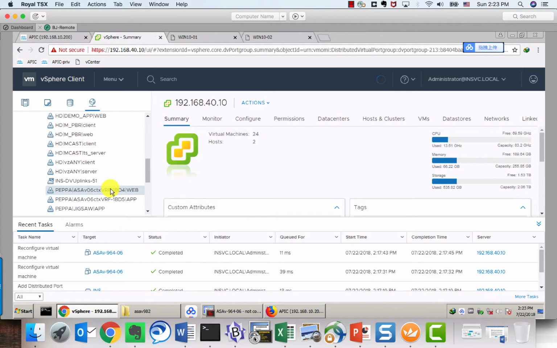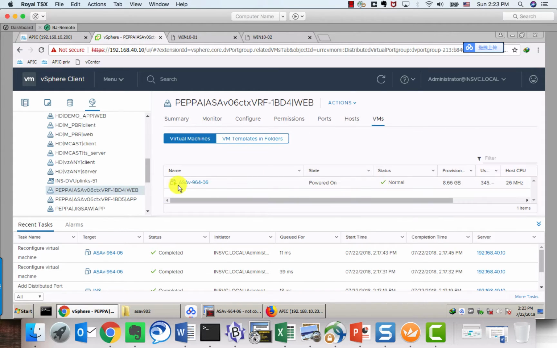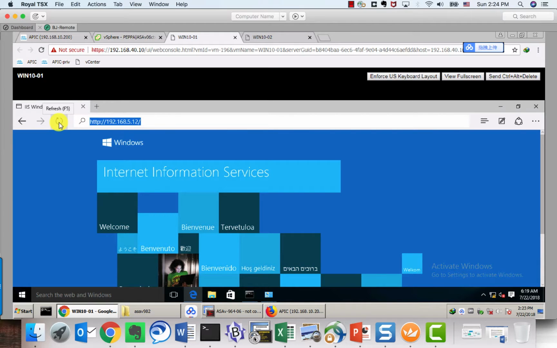You can see here it auto-created these. So you can see it pushed the interface of the firewall to the web and to the app. Okay, and now you go back. Voila, you get connectivity from Win 1 to Win 2, and of course let me try to go to the web. Perfect. Okay, which means the traffic from Win 1 to Win 2 passes through the firewall.